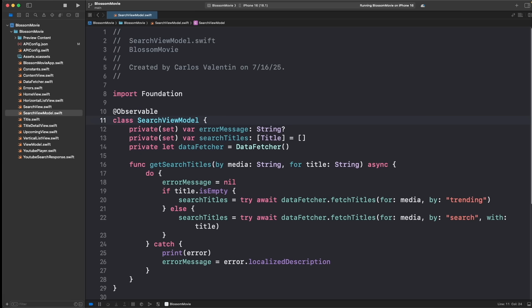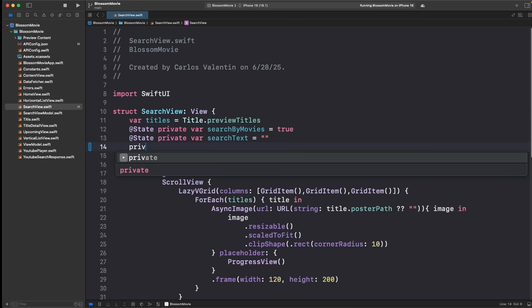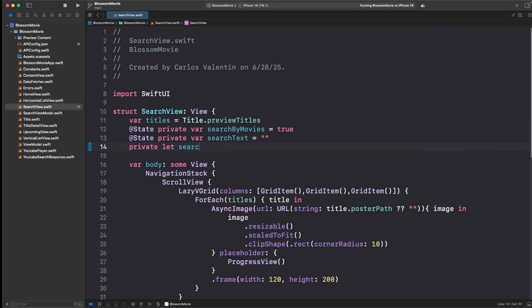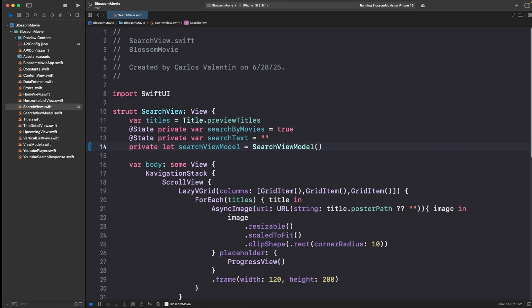With our view model ready, we can now hook it up to our view. Open SearchView. Make a new line after searchText. Private let searchViewModel equals SearchViewModel. This view model will hold our titles and error if there is one. Let's complete the search bar logic first.